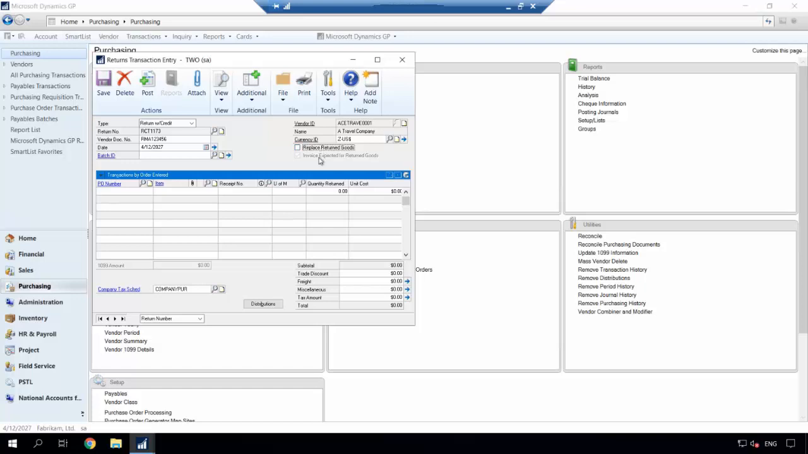Now you may notice my secondary option here is grayed out for my invoice expected for return goods. This actually only works when I do a straight old return or an inventory return.